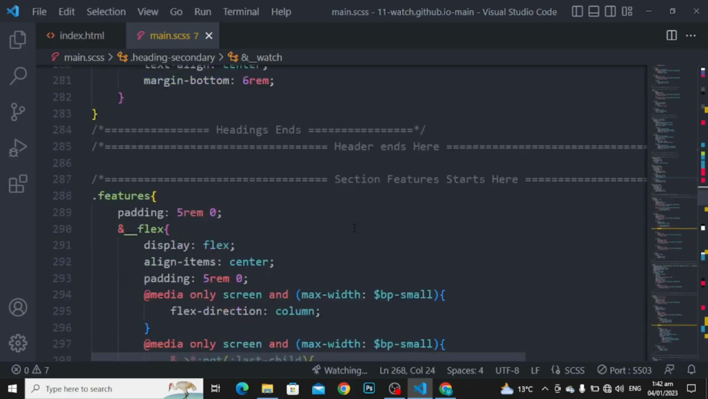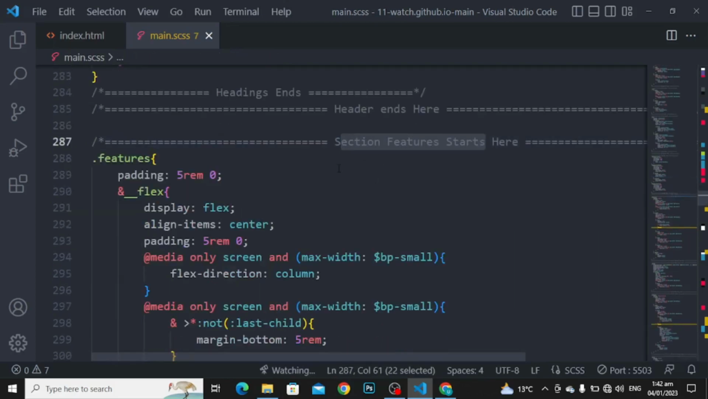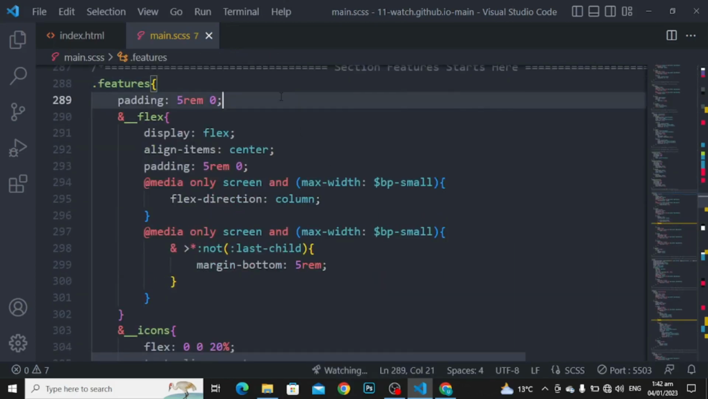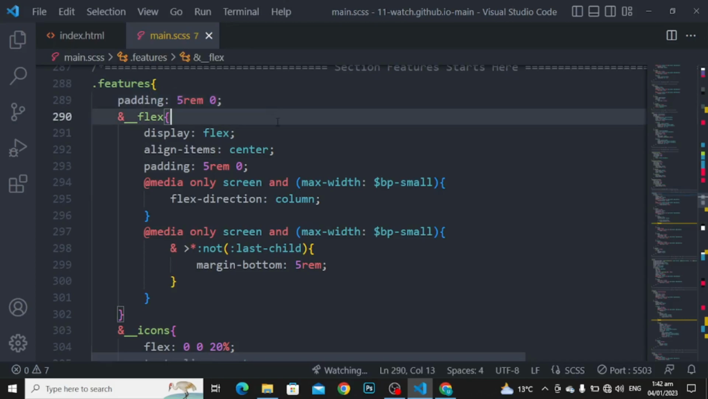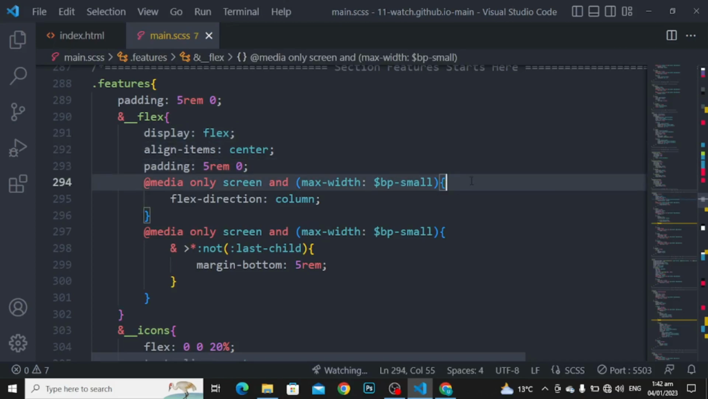Now moving to the feature section, as you can see, the feature section starts from here. For the feature, padding to 5 rem and 0. For the flex, display to flex, align items to center, and padding to 5 rem and 0. Again I am using the media query here for the small, flex direction to column, and again for the small, all but not the last child, margin bottom to 5 rem.